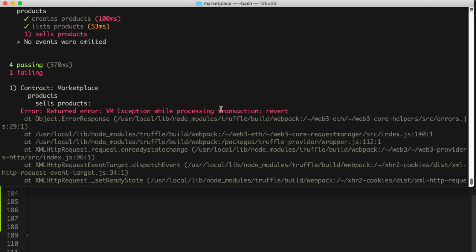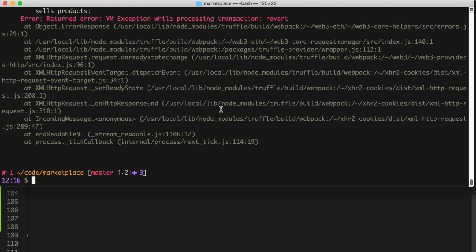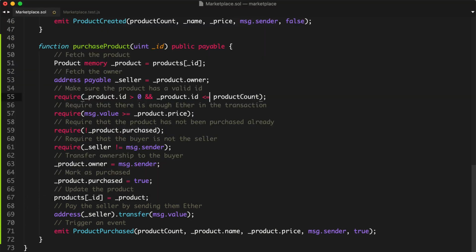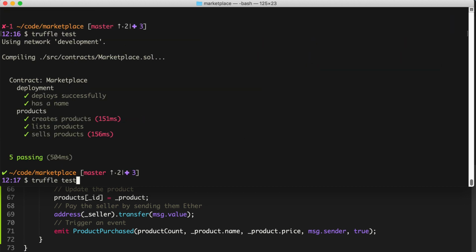All right, so we got some issues here. We got to revert. All right, so I got a little issue here. So let's actually go back into the code. We want to make sure that the product count is this. So not just less than, it can be less than or equal to. All right, so let's save this. I'll rerun the test. All right, like this. All right, and it passes.